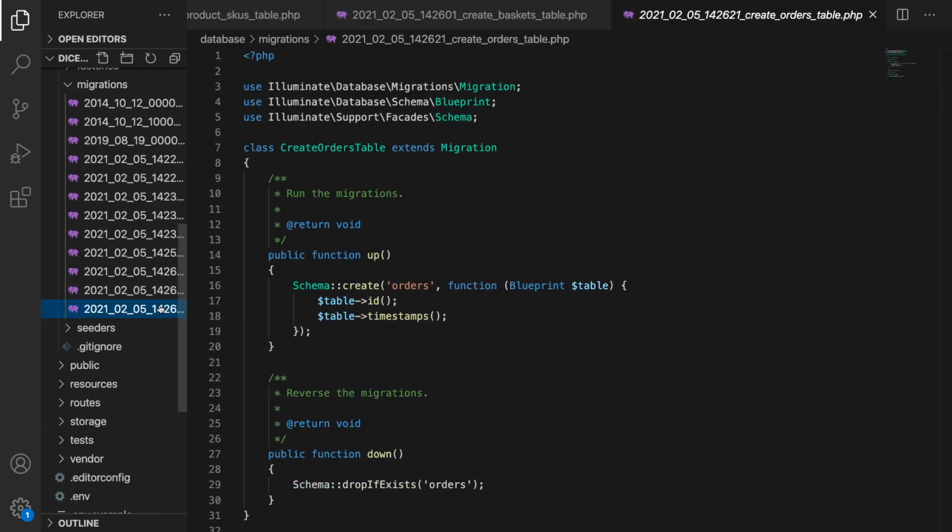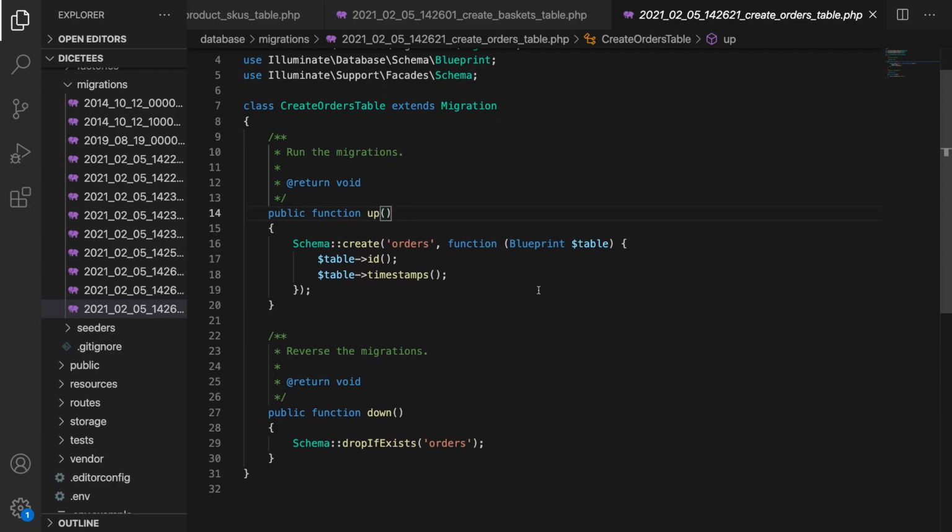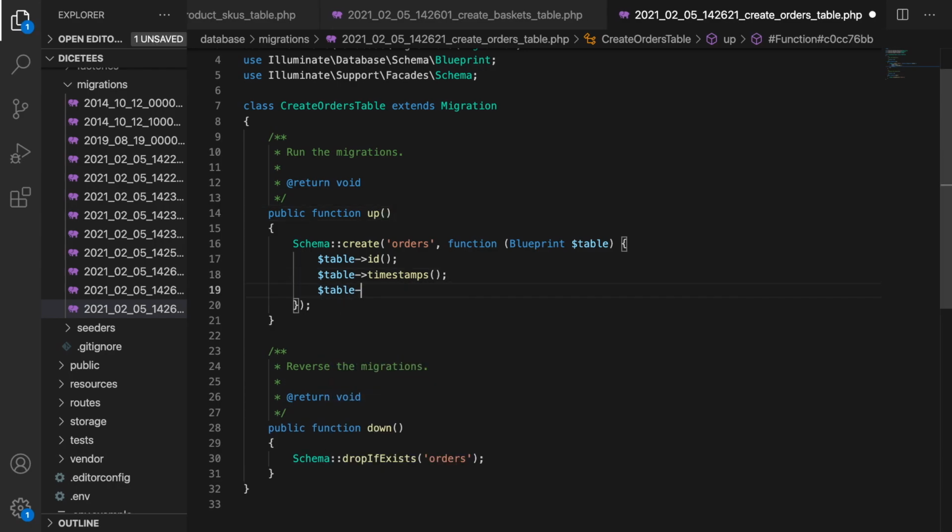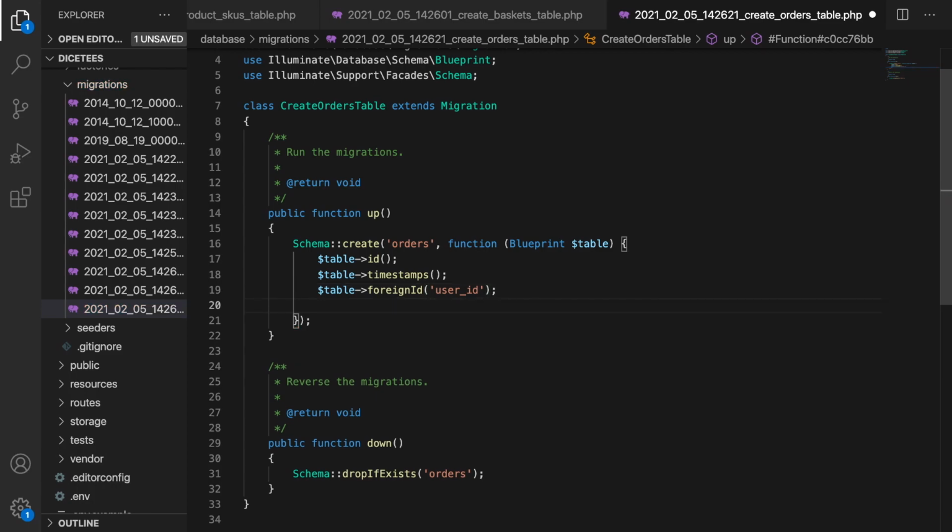So let's go back and finish off with our final migration for the orders table. Now during the checkout process, as the user goes through and they pay for their order, as soon as they give us that intention that they want to pay, we'll convert their basket into an order. So an order really is a copy of their basket, but with some extra information in there. So again, it will be related to a user. So we can say foreign ID, user ID. And actually we are going to need an order items table as well. So we'll create that in a second.